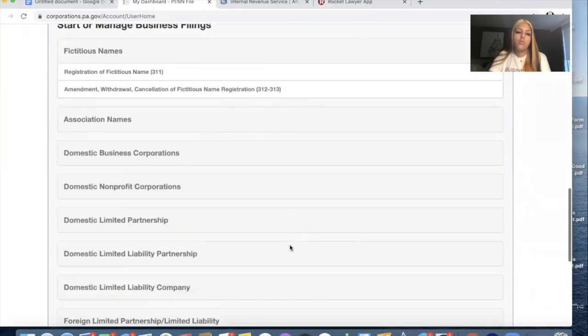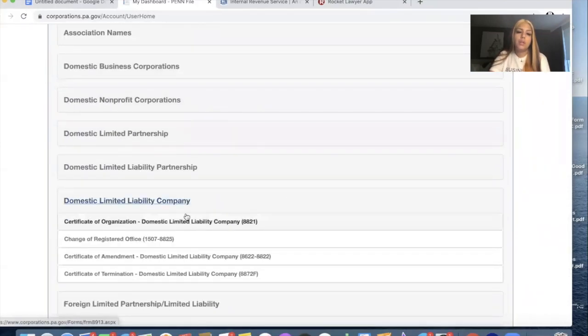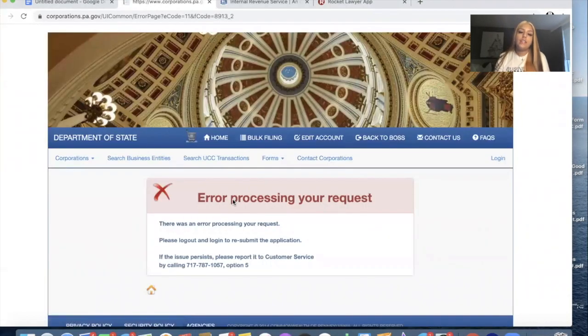You want to go down to domestic limited liability company, certificate of organization. You want to make sure it's a certificate of organization, articles of organization, or articles of incorporation, anything like that.